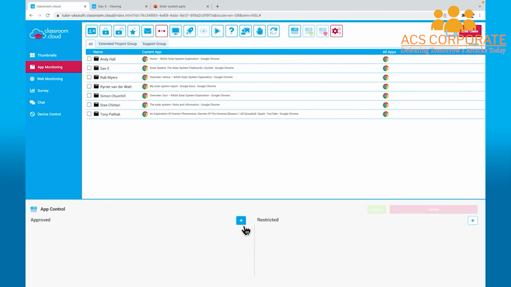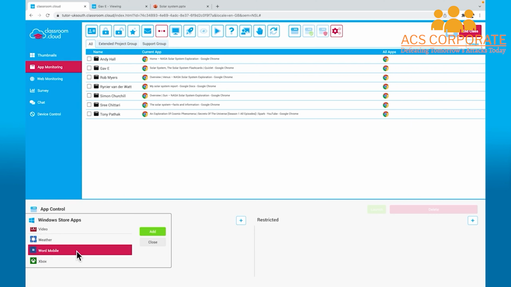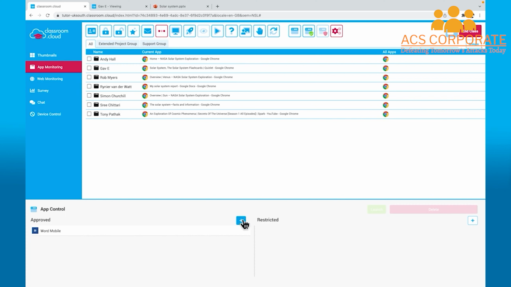So if I'm going to go to here, I'll choose the plus button and I get two options presented to me straight away. Store applications currently linked through to those applications which are on the Windows Store. So we can scroll through there and we can find the app that we want to actually open up. So it could be like we want to have Word, for example, Word Mobile, hit add, and we can add that to our approved list.